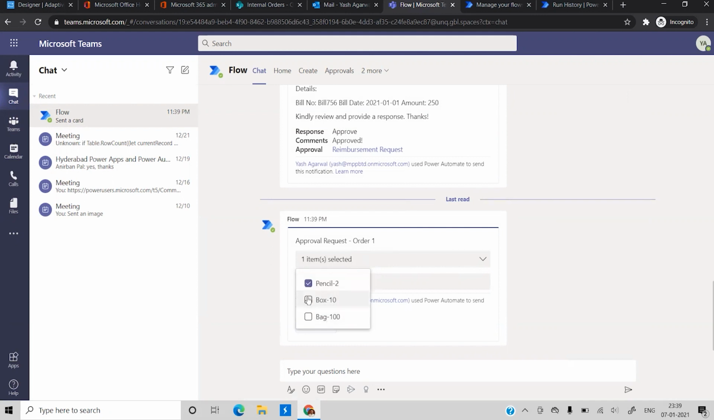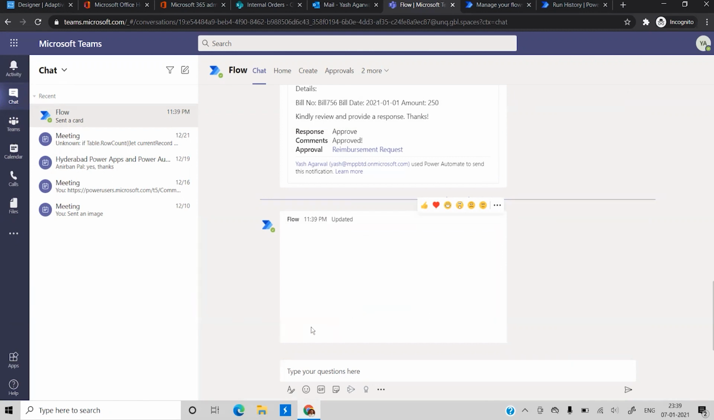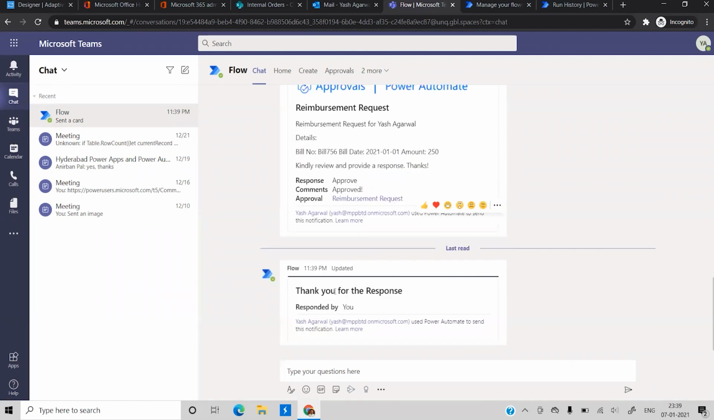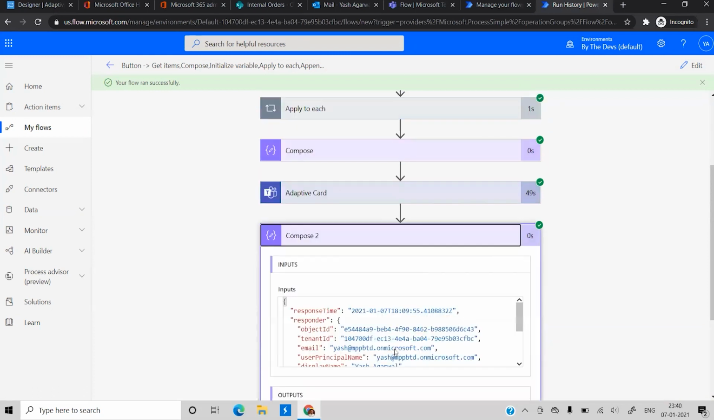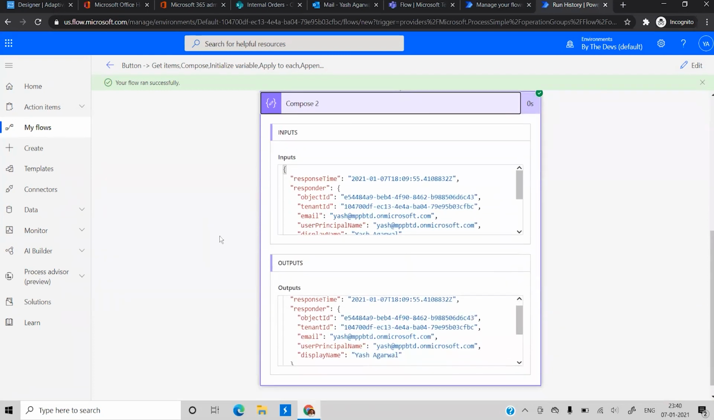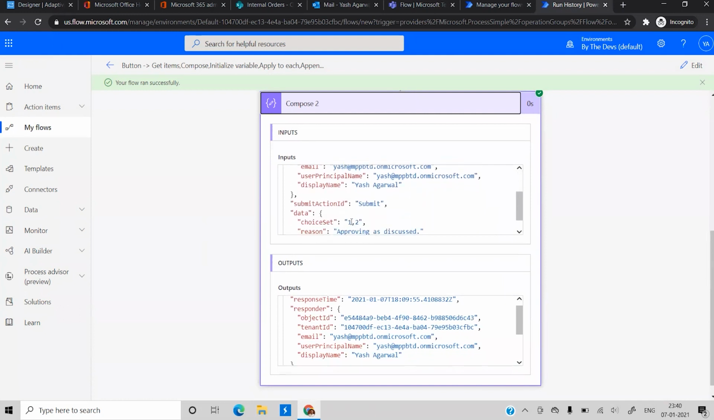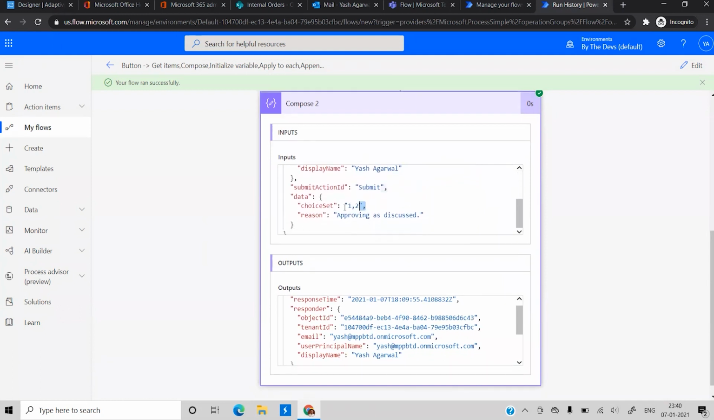So I'll select the pencil and the box. I'll provide text as approving as discussed and submit it. So the thank you for the responses, again, is the parameter that we set on the action. So I'll come back to my flow here and expand this. So you can see all the details of the responder and what the response was. You can see the choice set as 1 and 2 and the reason as approving as discussed.